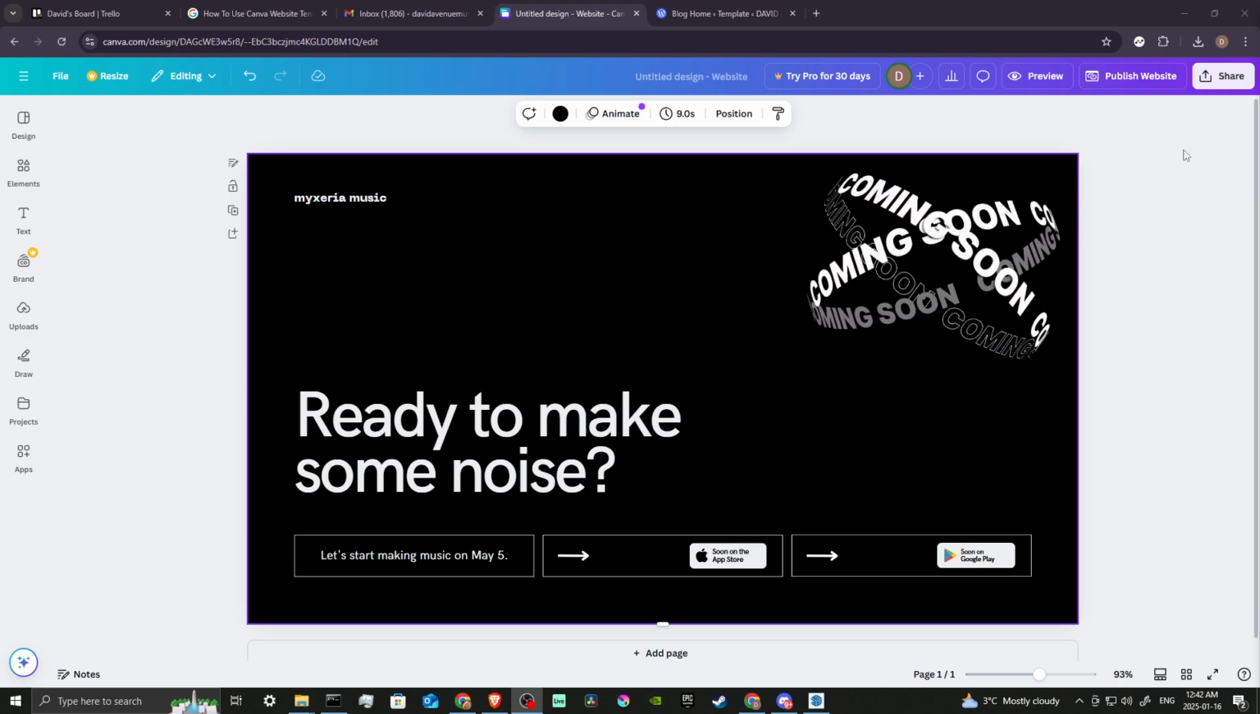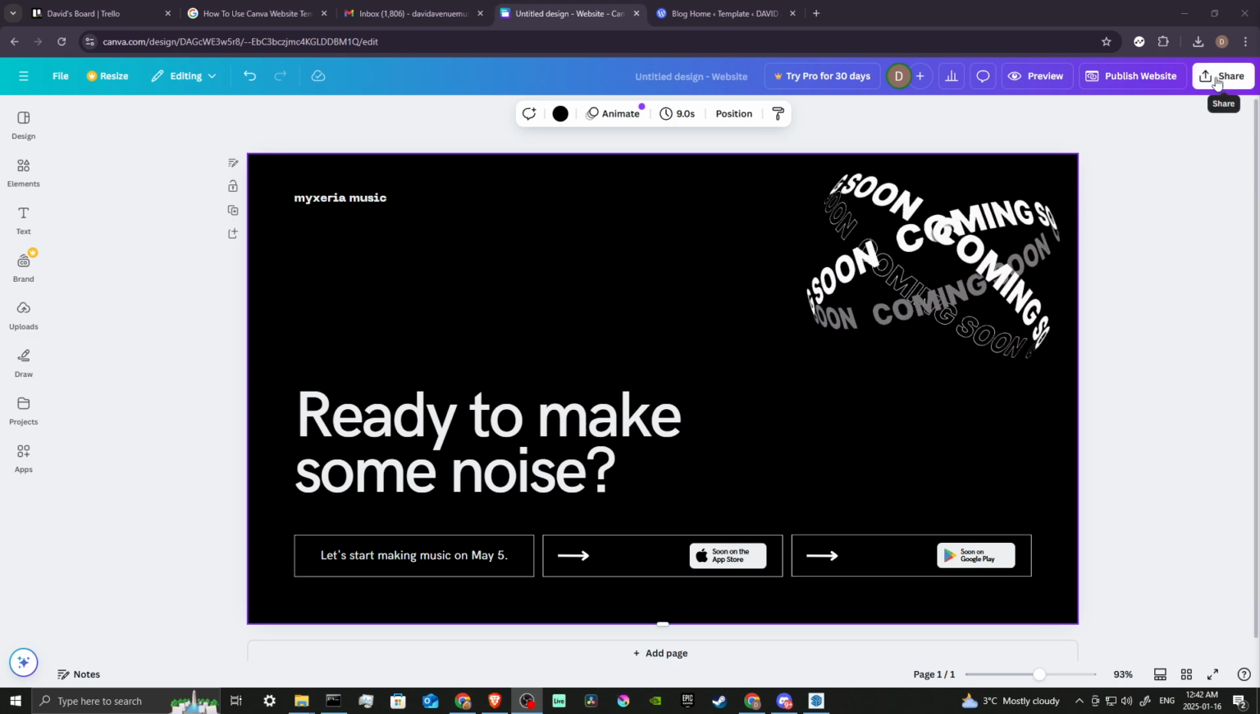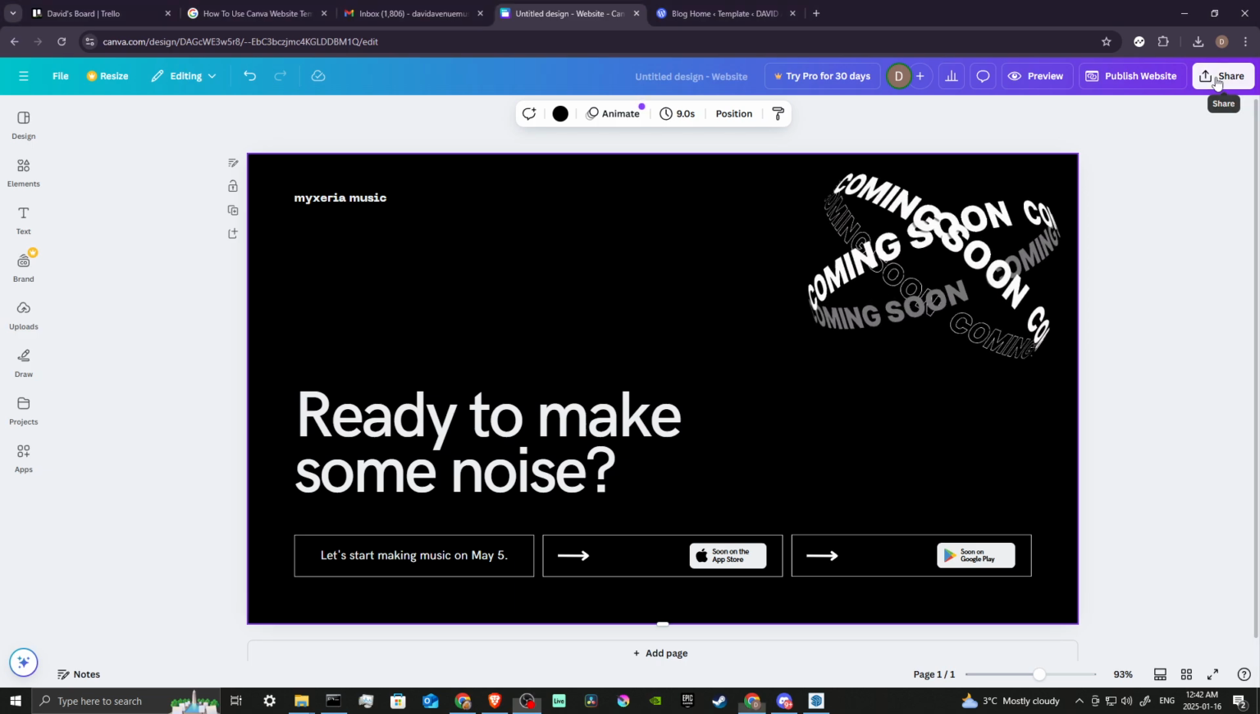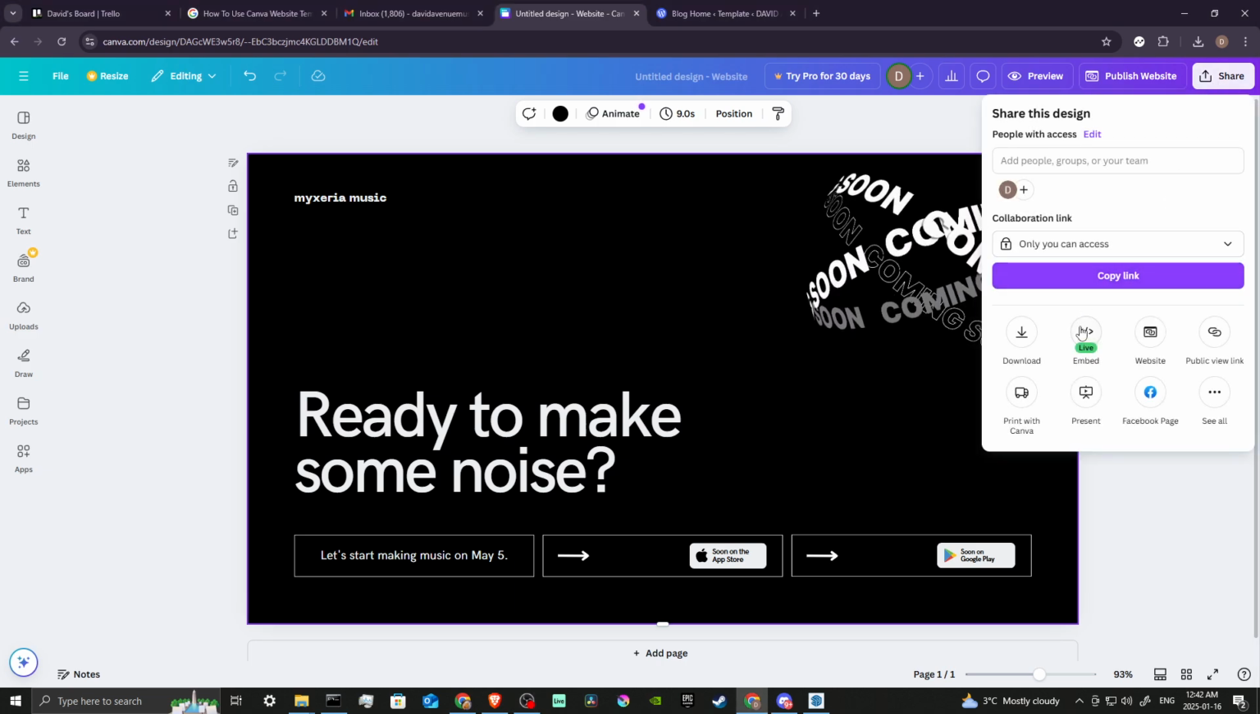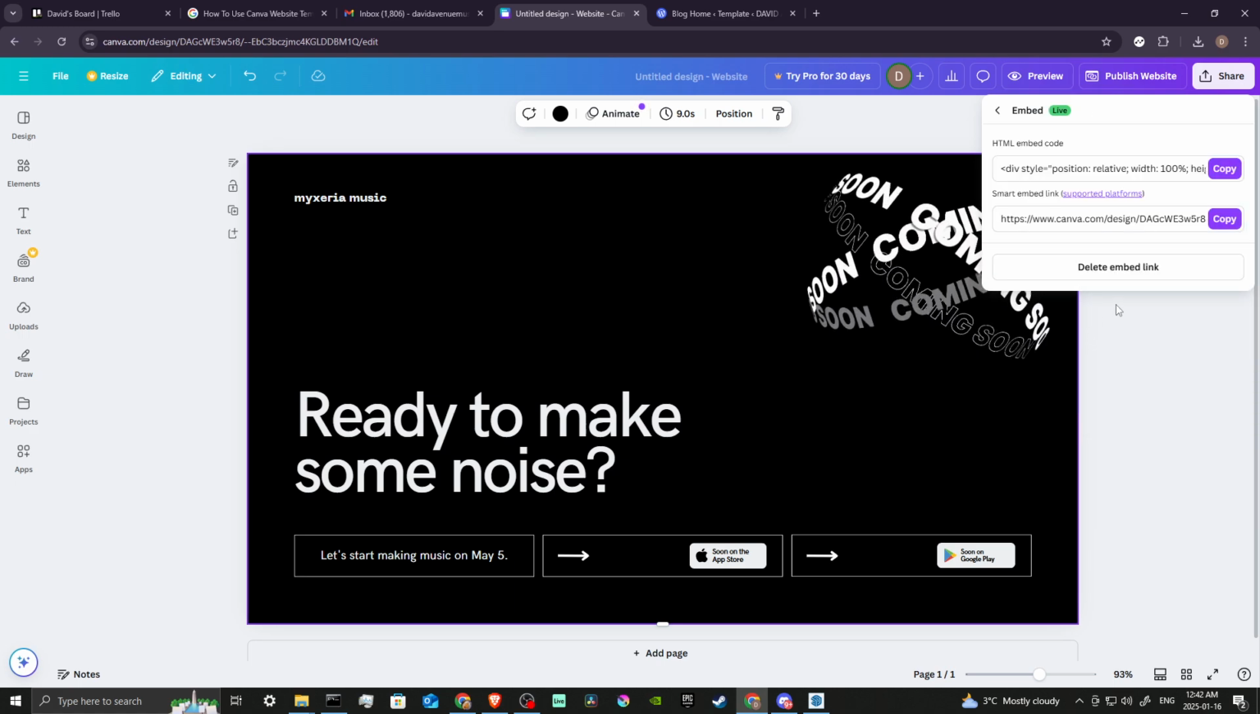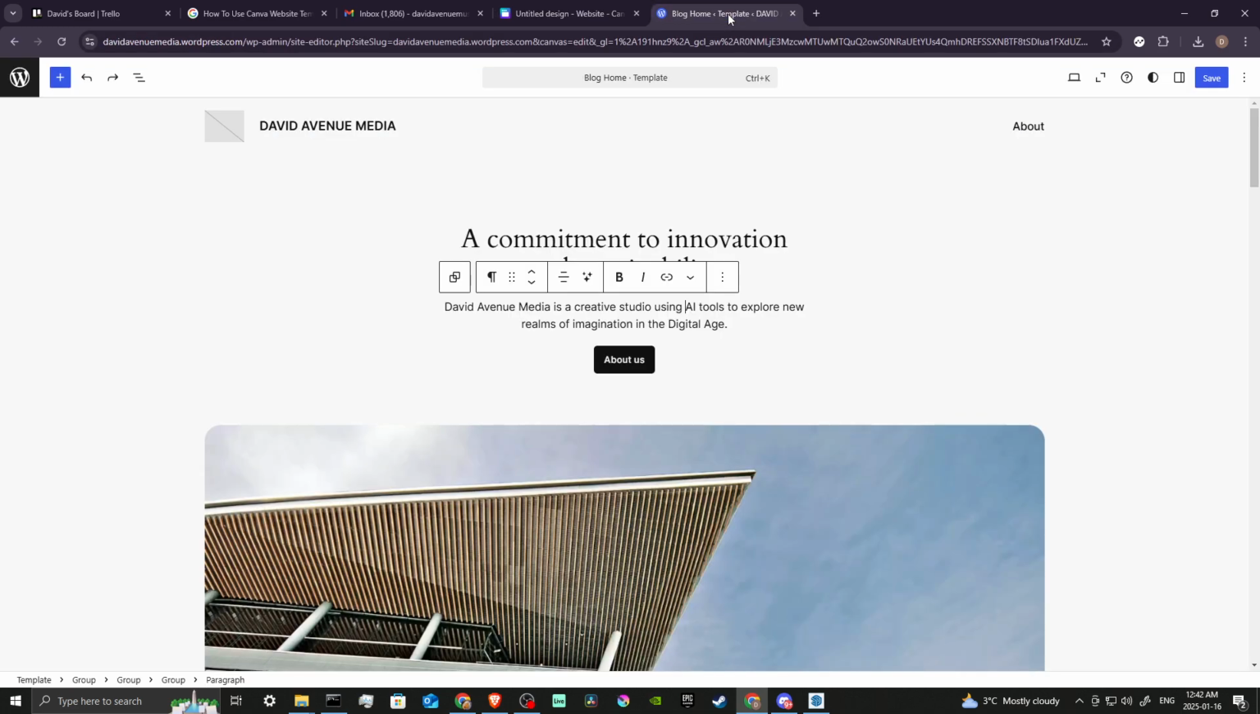What we want to do is up at the top right hand corner where it says share, we're going to go ahead and click on that. And then from here, we want the option that says embed. Let's go ahead and click embed, and then we want to copy the HTML embed code. So we've copied that. Now it's time to move over to WordPress.